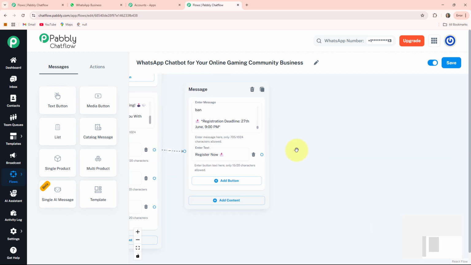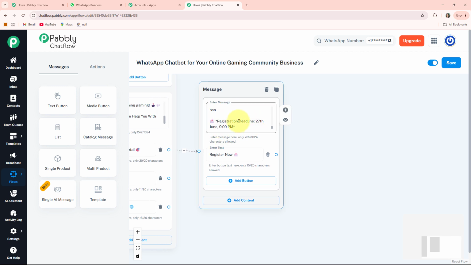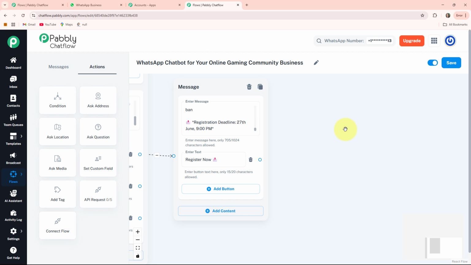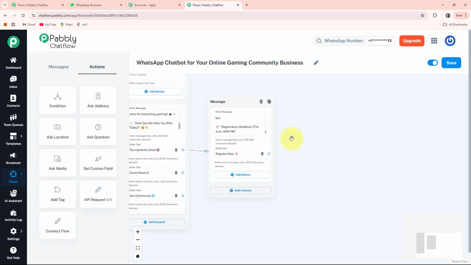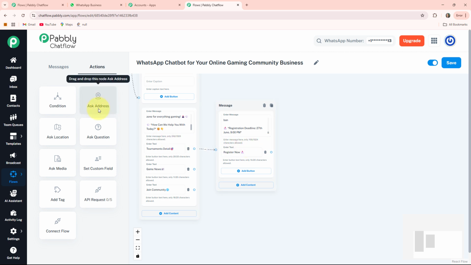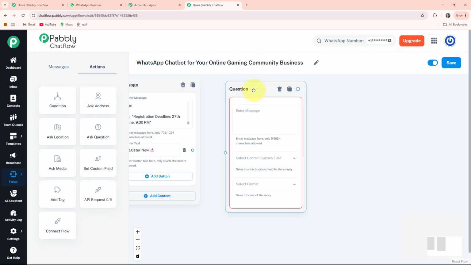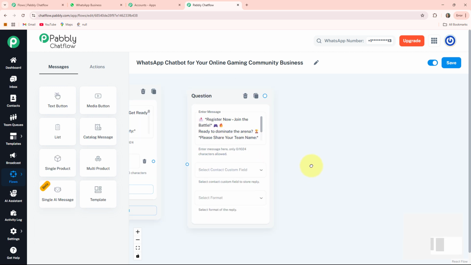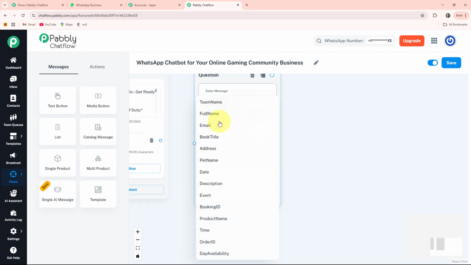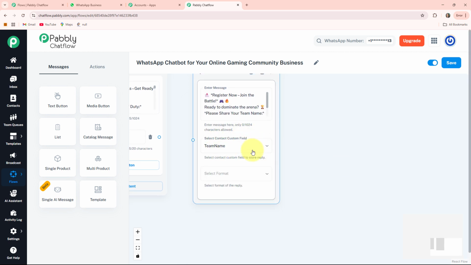After that if my users want to register in this tournament, then they will click on this button, so my bot will respond to them. At first I want to know the name of the team that they want to register in this tournament. So for that I am taking one ask question button, drag this question box here and writing a message. Here I write it. In this select contact custom field, I'll select team name. I already created this field before.